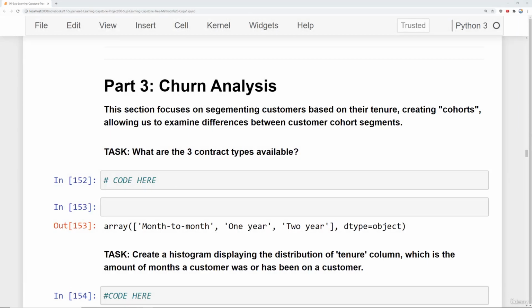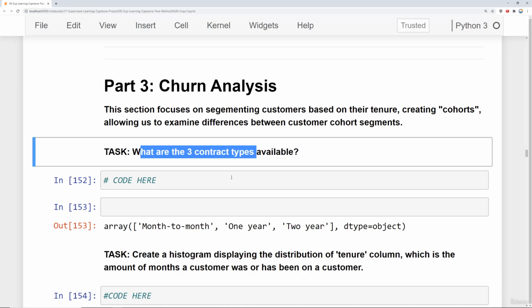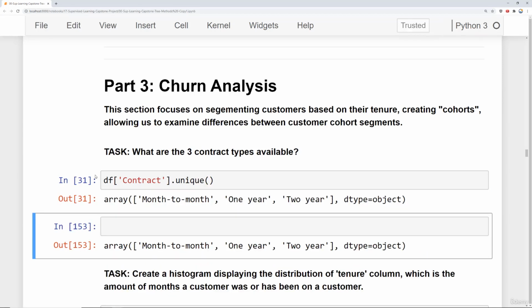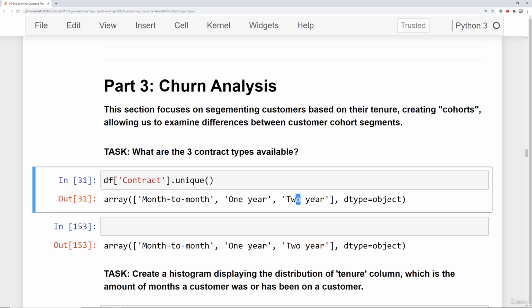Okay, here I am in part 3, churn analysis. And so the first thing we want to figure out is what are the 3 contract types available? And we can just confirm this. We've already actually shown this in a couple of other visualizations. But if you check out the contract column, you can call unique on it. So call unique as a method. And it'll tell you there's 3 main contract types. There's the month-to-month, a 1-year contract, and a 2-year contract.